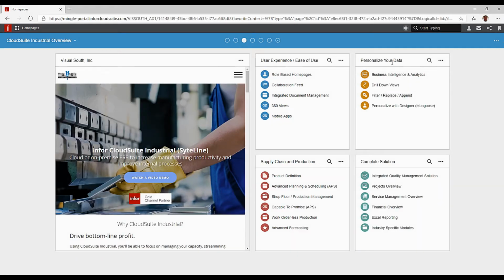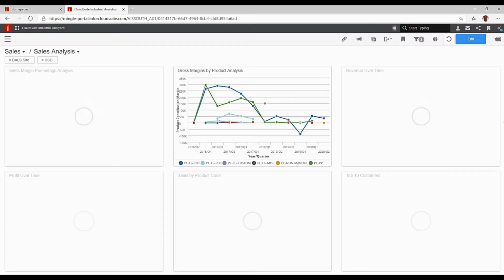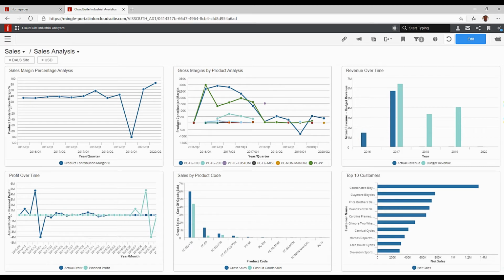So over here on my Personalize Your Data widget, I have a few shortcuts. And first, we're going to look at business intelligence and analytics. The CloudSuite Industrial SaaS model comes with Burst Business Intelligence Analytics. Here's an example of a sales analysis analytic. You can see I have different sections. I have a sales margin percentage analysis giving me data from 2016 to today, and my gross margins by product analysis.